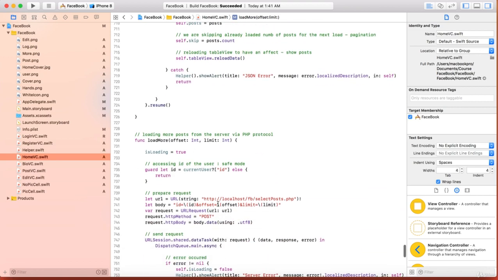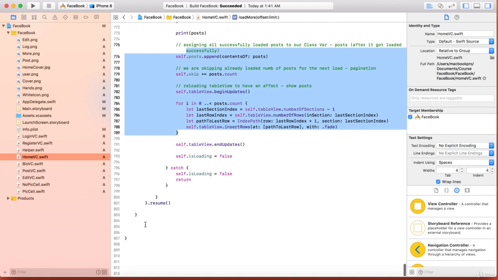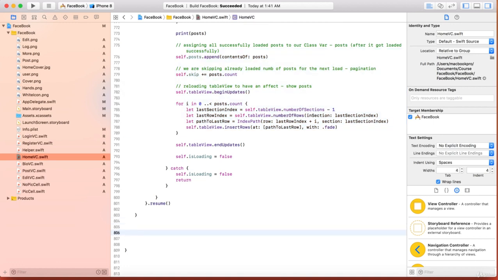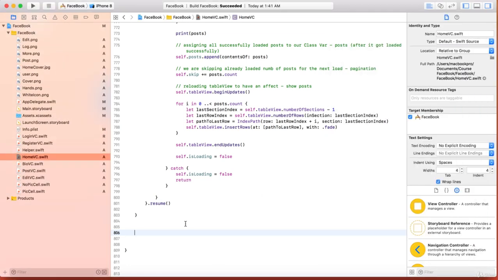So we are done with the load more function. It's quite easy, just this logic which we must remember. And the next step will be to execute the load more function when we are about to reach the bottom of our table view.